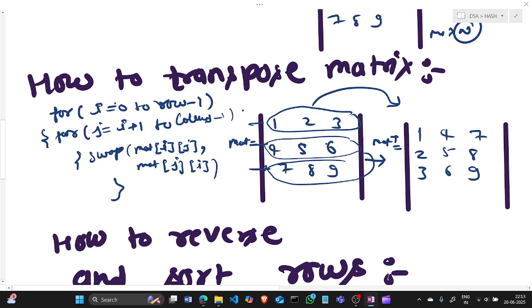So let's see what is happening here. First check the zeroth row for this. Okay, i plus 1 means 0 plus 1. So we are doing this, and n minus 1 means the number of columns we are doing this for, and we are swapping this element with this.